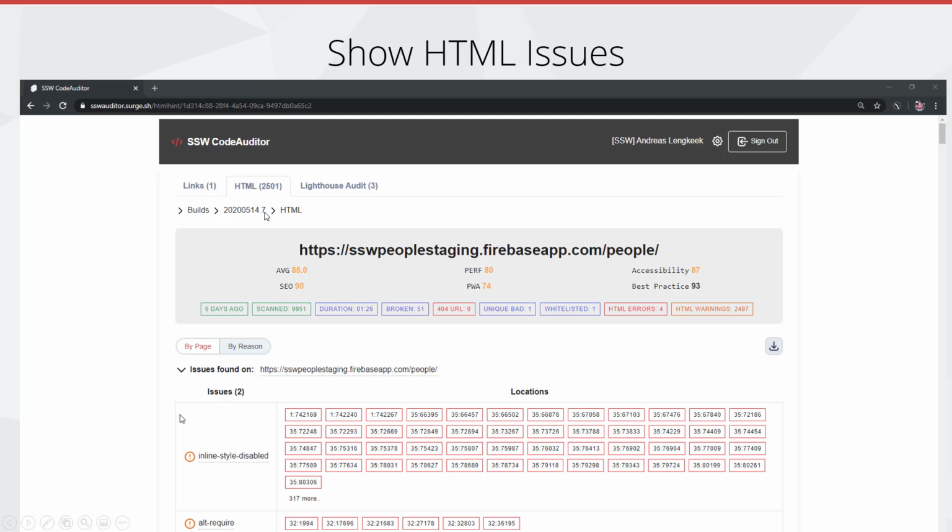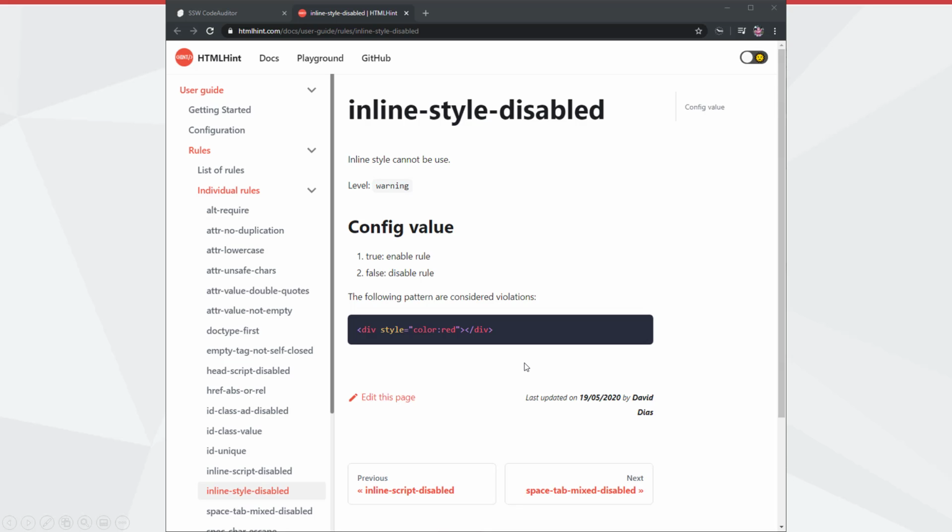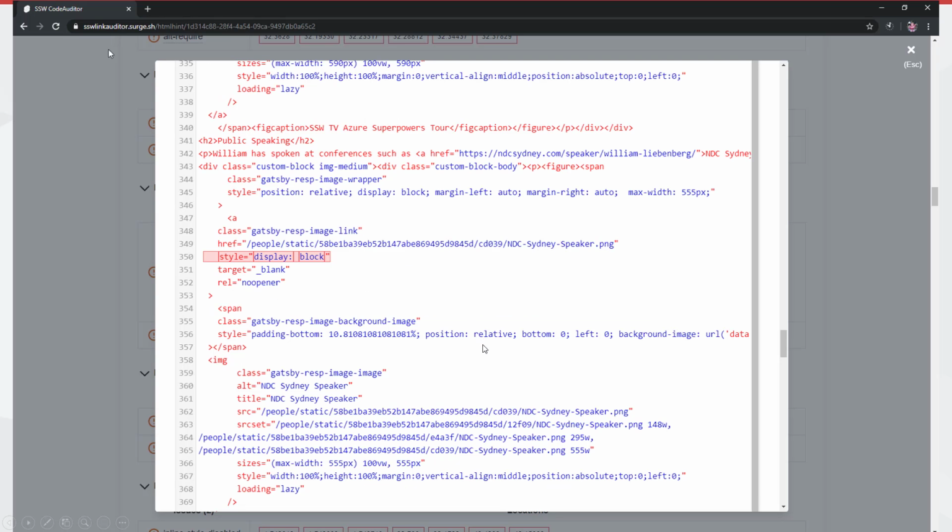On the second tab, which is the HTML code issue, we can see in this particular build we have 2,501 issues, and out of those 4 are errors. If they click on that, they will be taken to htmlhint.com, where it lists out the reason and the level of the error. If they click on the location, they will see it directly inside the application where we found the problem.